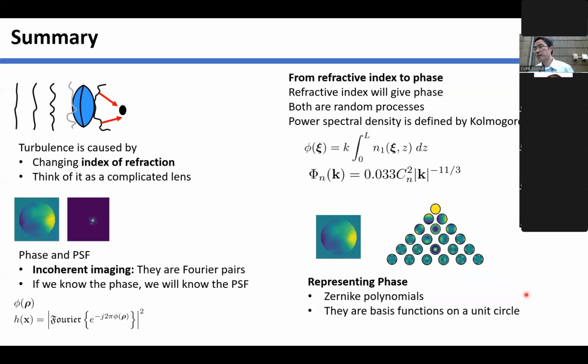Okay, so to just summarize for this part, and then we can take a break. We've gone through the wave propagating through turbulence. The key message here is that you should think about turbulence as a funny lens. The index of refraction is changing along the path. That is going to distort the phase. Message 1. Message 2 is that the phase is given by this equation. So you have the index of refraction, that's n.